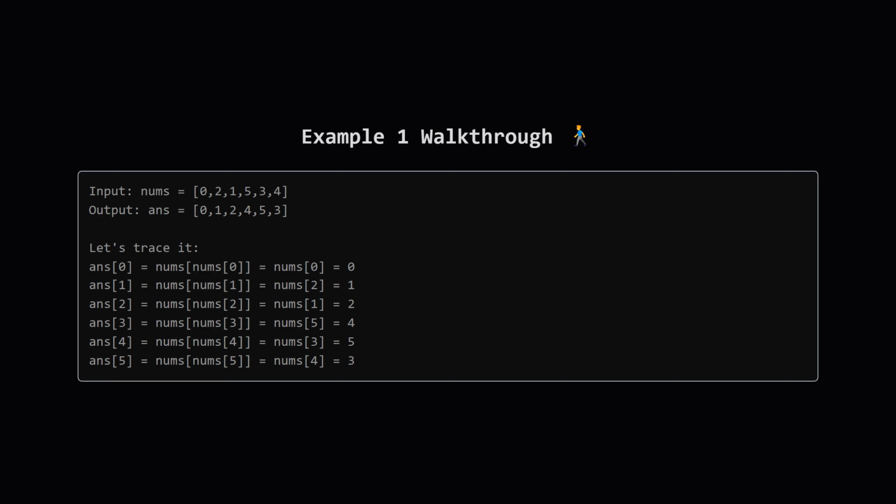Index 0, for ans. So ans[0] will be nums[nums[0]]. First, what's nums[0]? Looking at our input, nums[0] is 0. Now we plug that back in. nums[nums[0]] becomes nums[0], which is still 0. So ans[0] is 0. Next, for ans[1], nums[nums[1]]. What's nums[1]? It's 2. So we need nums[2]. Looking at the input, nums[2] is 1. So ans[1] is 1.